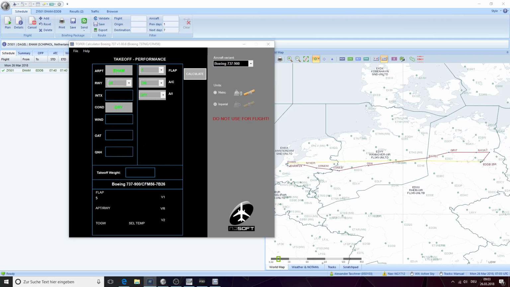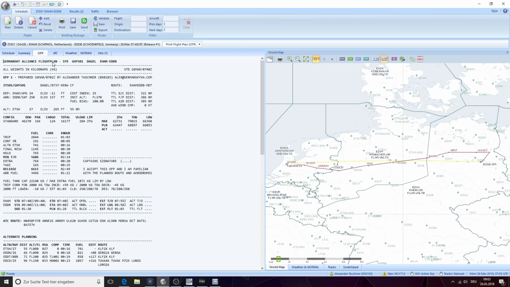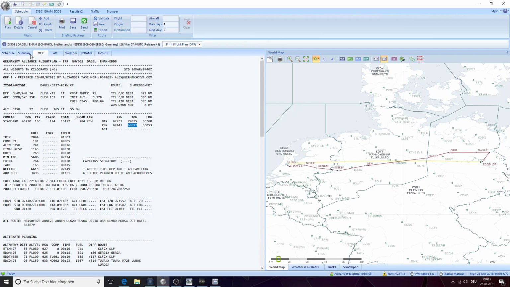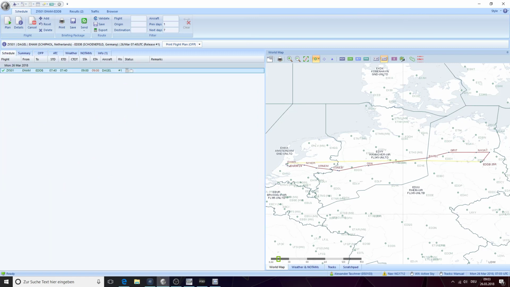I'm just gonna take a look at the METAR for Amsterdam. It's variable at 2. What's going on? So it's 0 at 2. Outside air temperature is 9 degrees. QNH is 1002. I want to depart with flaps 1 because the runway is really long, and our takeoff weight, just take a look at this value, 68897. Just calculate, and it'll give you a few values. We're gonna discuss them later in the cockpit.